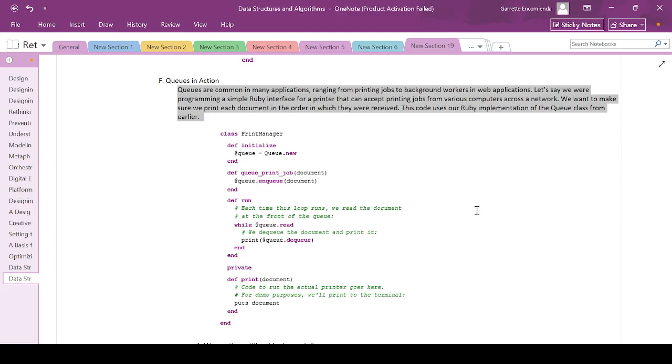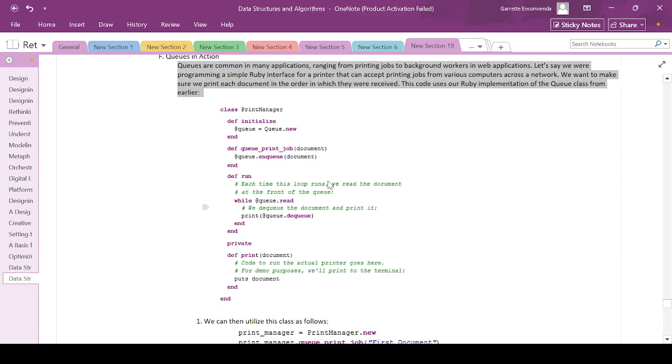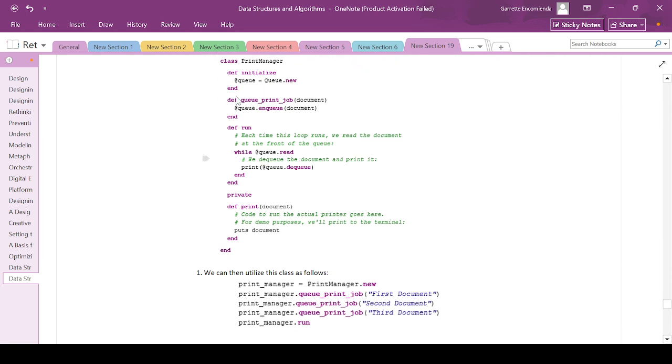So again, just like with the stack, we created a LIFO structure. Now here we created the queue, a FIFO structure, before we create the algorithm. In the last case, we created a linting algorithm. Now here we create a print manager algorithm, which handles print jobs from multiple computers. So we create a class PrintManager, then we initialize a queue: def initialize, @queue = Queue.new. So we create an empty queue array, and then def queue_print_job(document), @queue.enqueue(document), and then end.